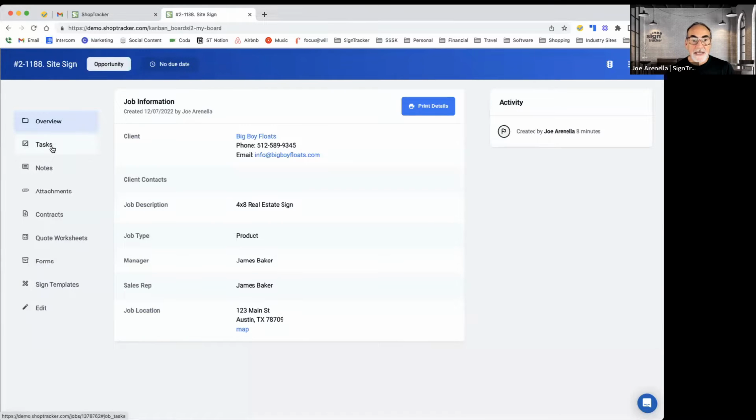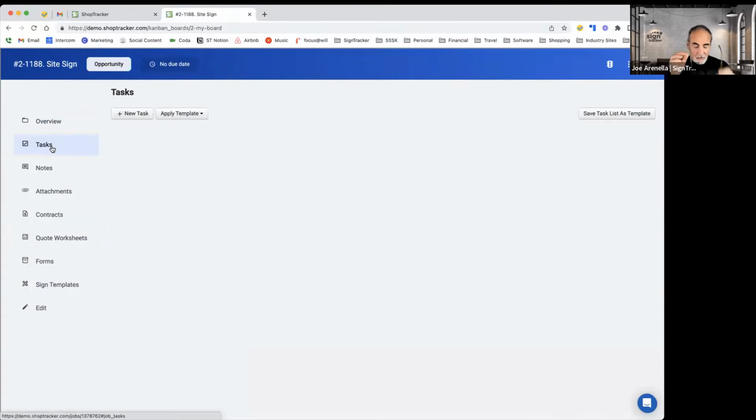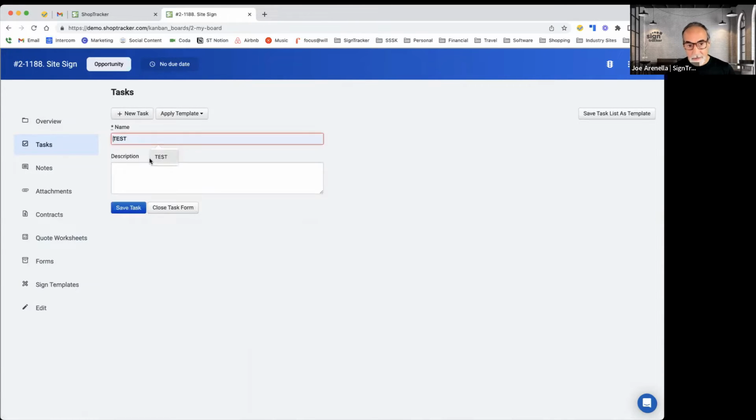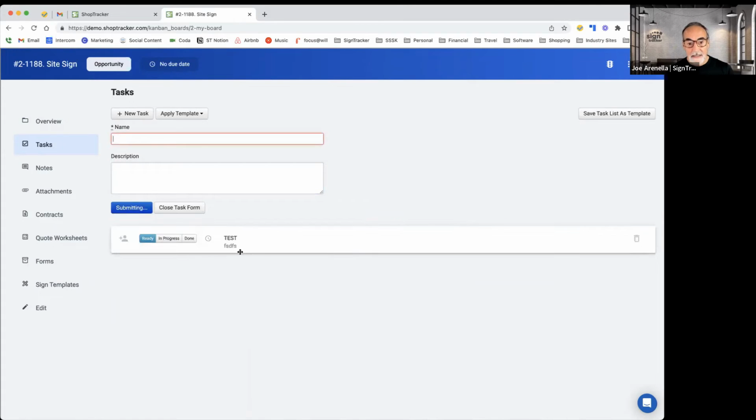There are tasks on the job, and the tasks are template driven. I can just add a task if I wanted to. I could go new task, testing, save it. It'll add a task, and then I can assign this task to whoever I want in the shop. I can have a due date that's separate from the due date here.